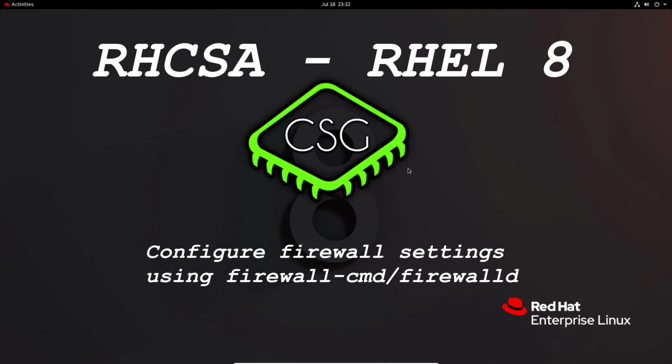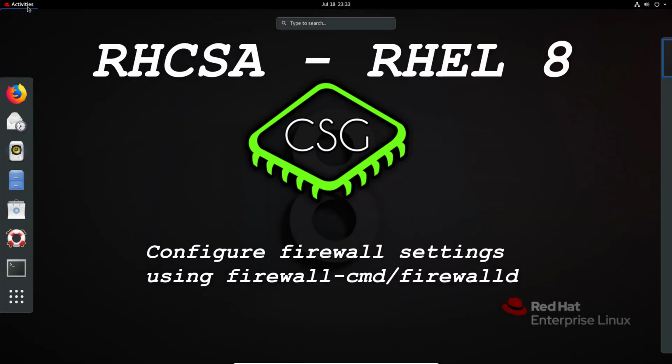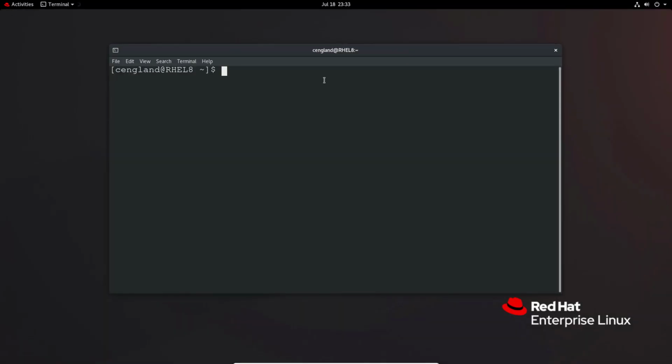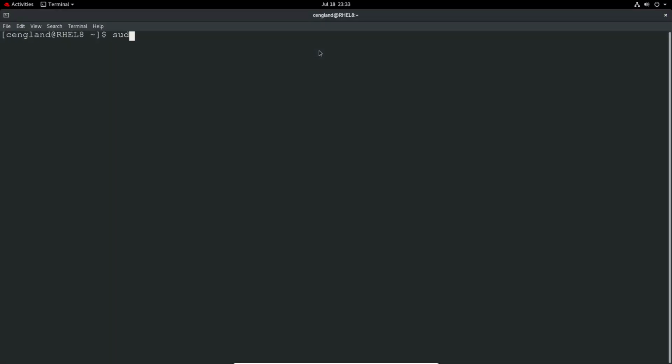I'll also talk about the firewall config GUI. It's actually a nice GUI you can use, and in some cases people may find that easier to use than the firewall-cmd command line. So what we'll do first is enable the IP forwarding.